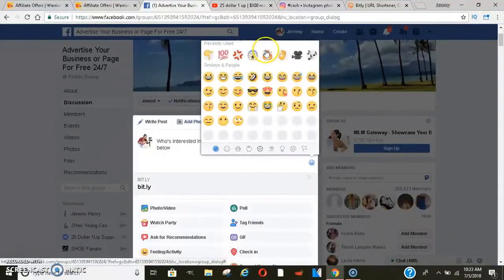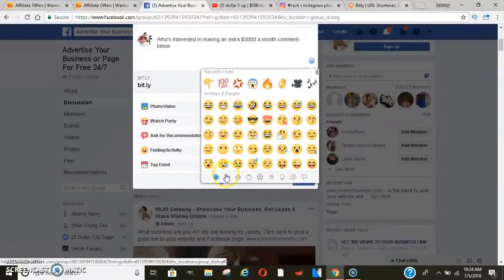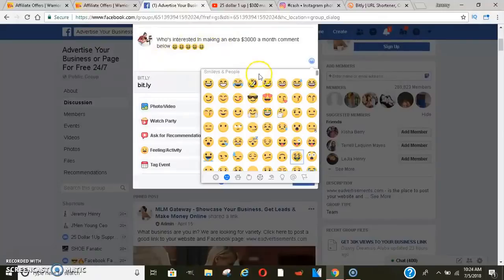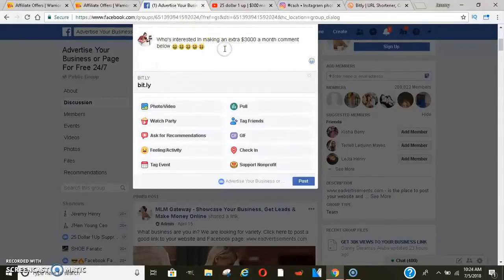But just to give you guys a brief summary, I'm trying to find the money emoji. Oh, there it is. So yeah, using emojis like this one, you just do as many as you want, fire, and then make some more text. Just make it stand out to where people instantly stop when they see it. And then you can post those.